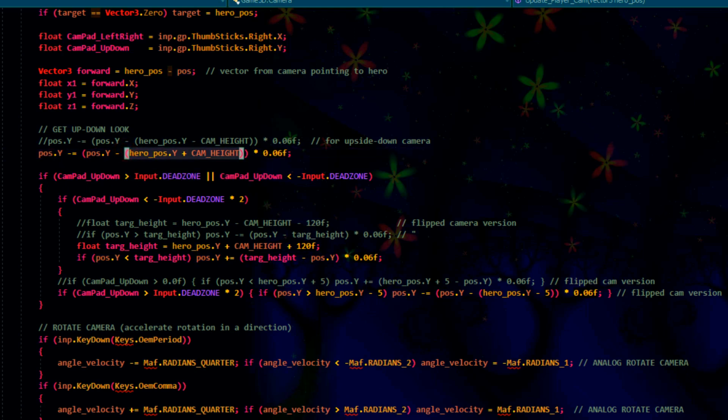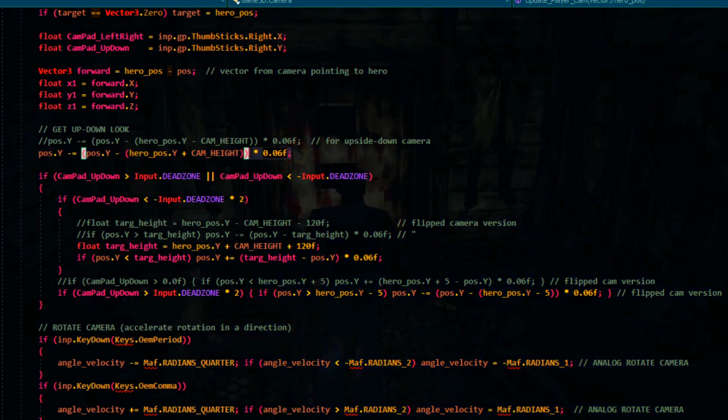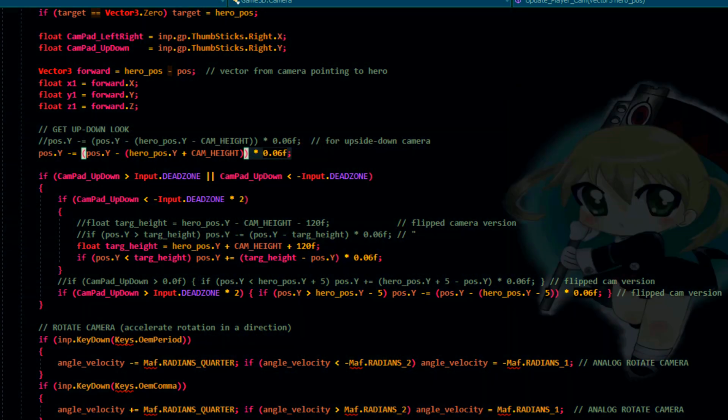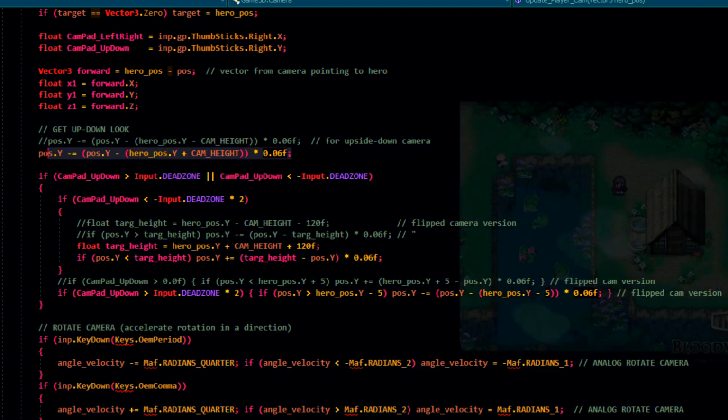So it's only going to do steps of 0.06 each frame. In other words, 6% each frame. And you notice as these two differences become less and less, it starts to slow down. So it kind of works as an ease in.